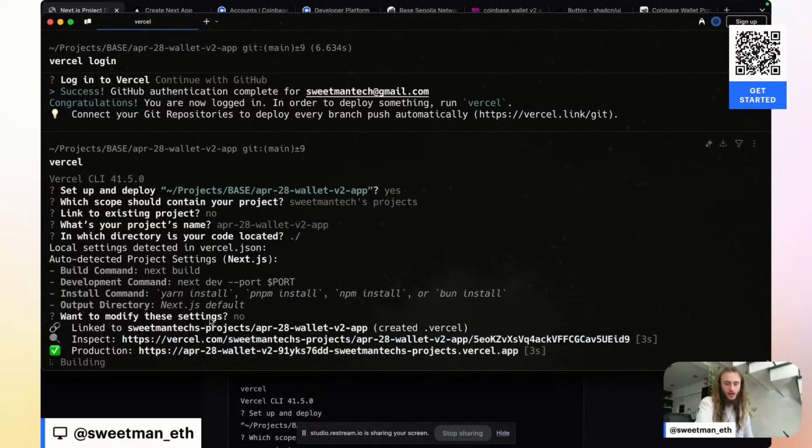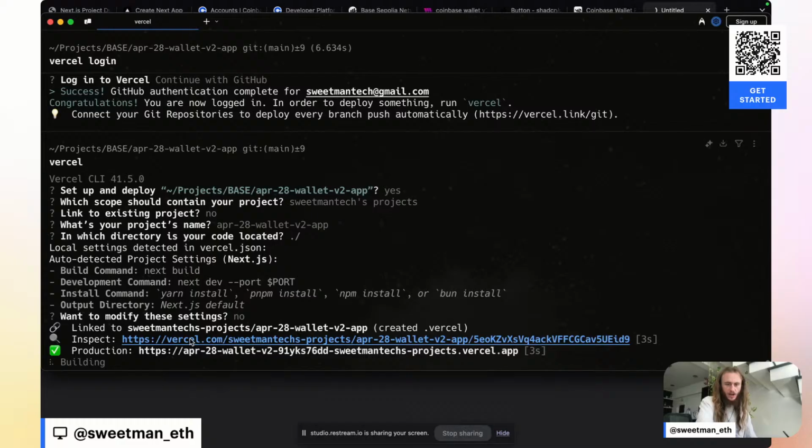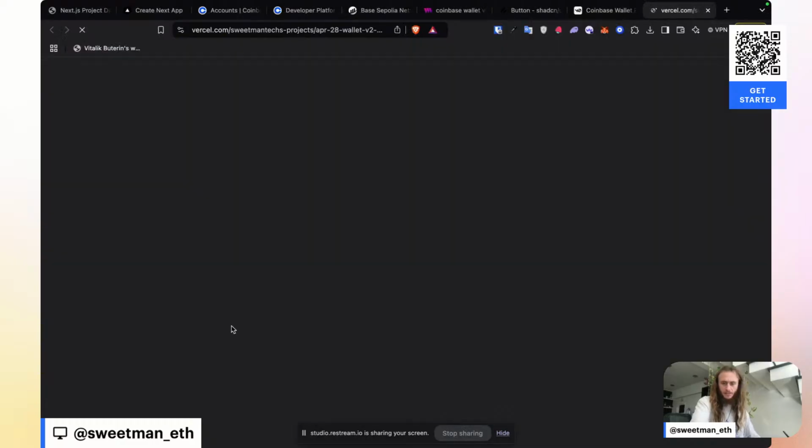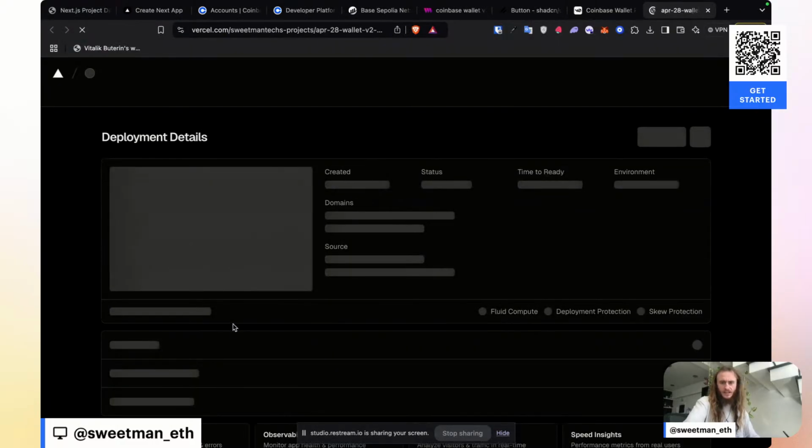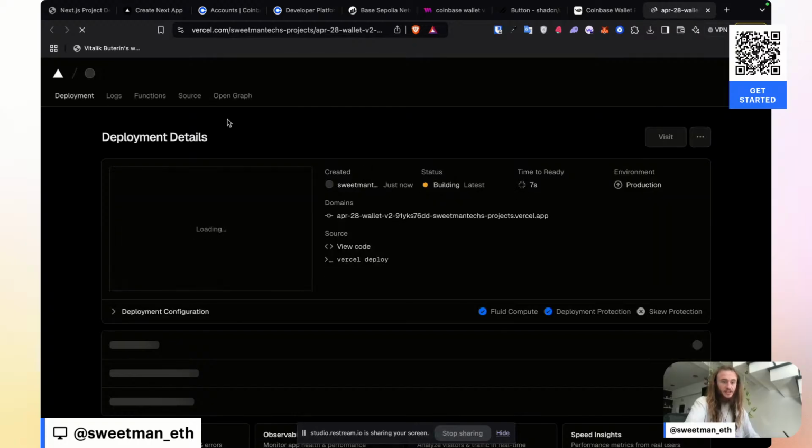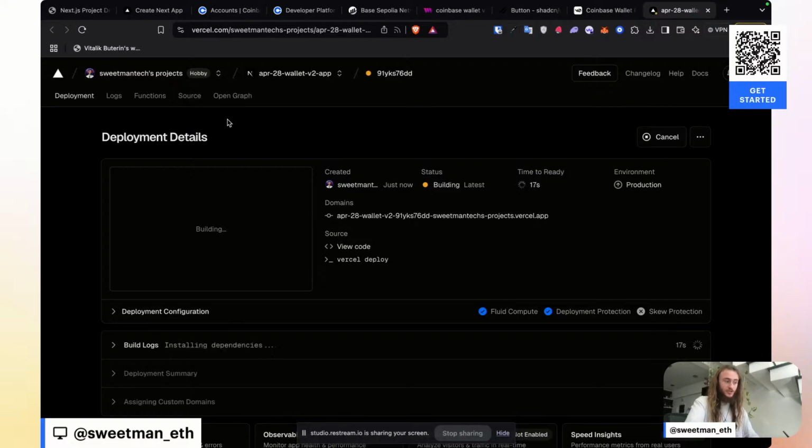And so what I can do now is command click on this inspect link, and it's going to take me up to the latest deployment. And now we can watch as it deploys for free, is hosted for free, and gives us a secure HTTPS link that we can share with our friends for free.